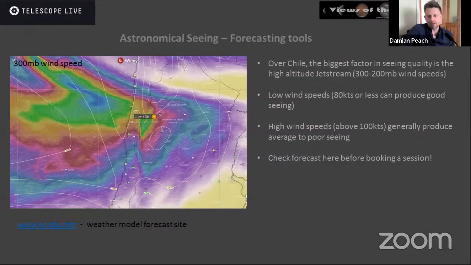So you can see there I've clicked on roughly where the observatory is located, and the wind speeds up at the jet stream level there are around 40 knots. And typically you're looking for low wind speeds. So anything below 80 knots has a chance of producing good seeing. Now, those brightly colored yellow areas you see there are areas where the wind speed is very high. And typically when it's over 100 knots, good seeing conditions are unlikely to occur over the observatory.